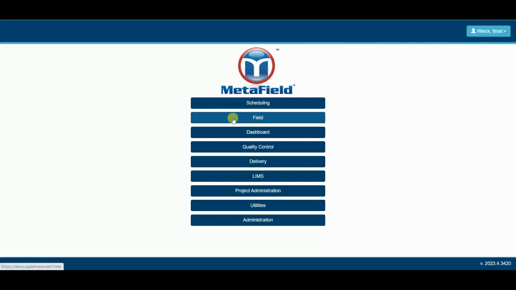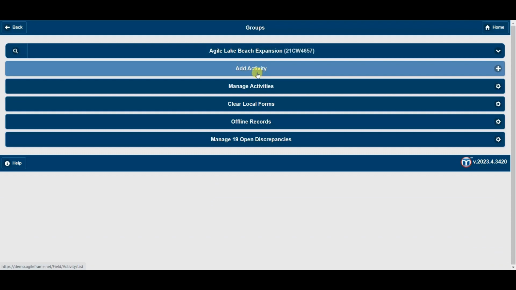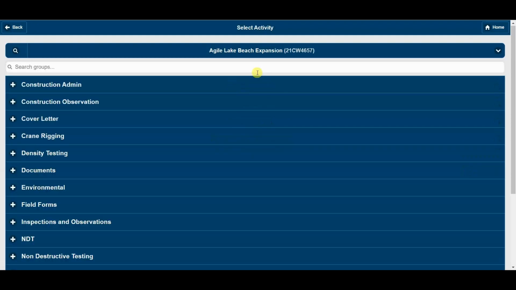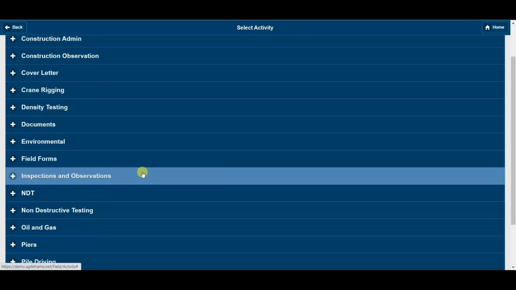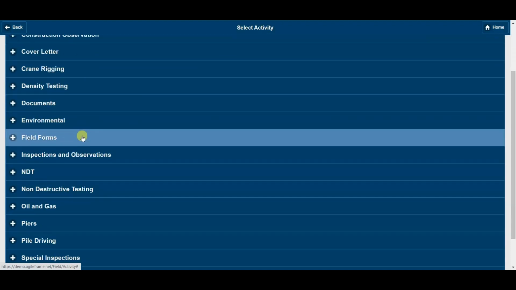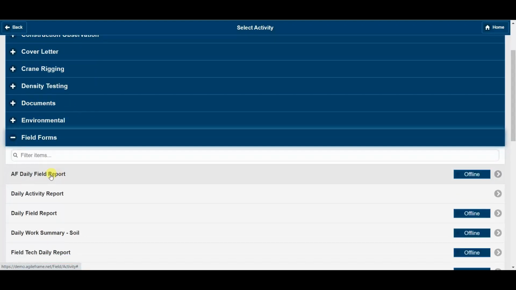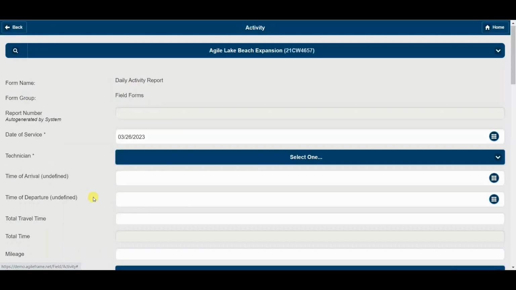So what I'm going to do is put my field technician hat on real quick and open up a form that I have already created to get my point across or provide an example anyway. So inside, I have a form here underneath field forms. Let's go ahead and open up a daily activity report. It's just my own version of creating a daily field report. There's many ways to do this.